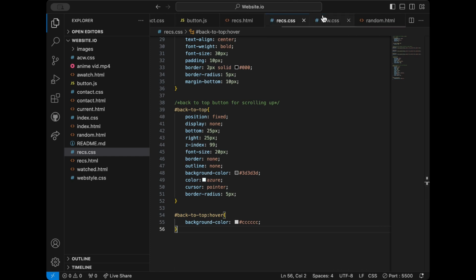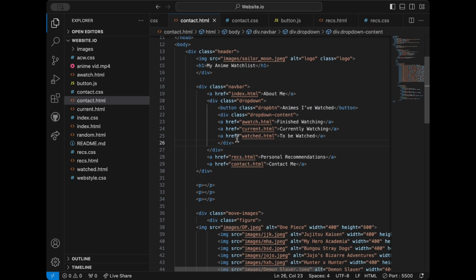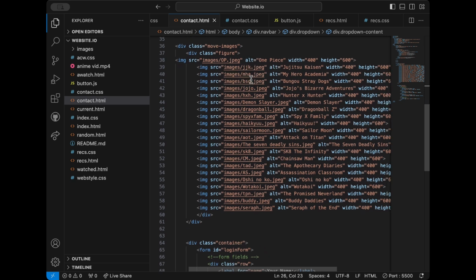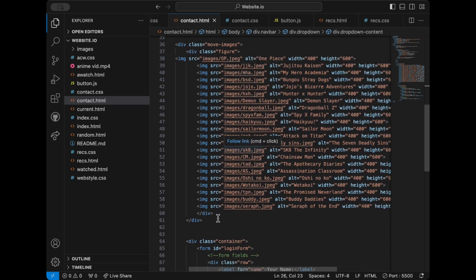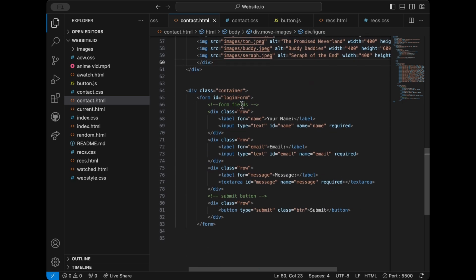And just one more page left, and that is my contact page, the contact info page. Of course, header, navbar, and these moving images. So all of these images move automatically in a loop behind the login form over here.